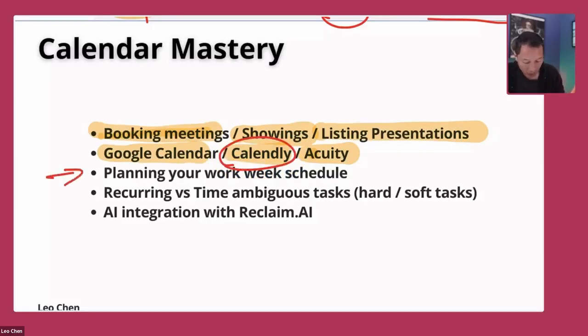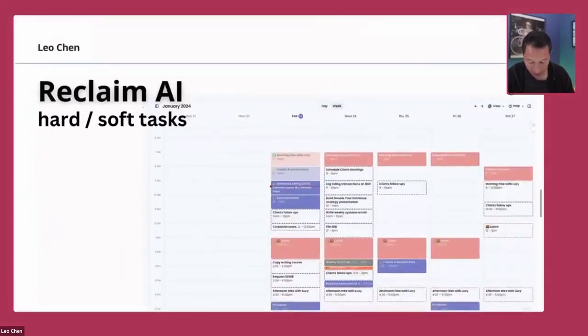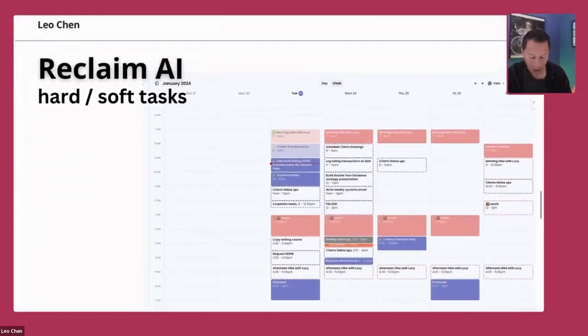And then how do we actually plan our work week schedule? How do we do recurring time? And I will talk about hard and soft tasks. And then how AI gets integrated for all of your calendars. All right, so I'm going to go down stuff one at a time here. So Reclaim AI.